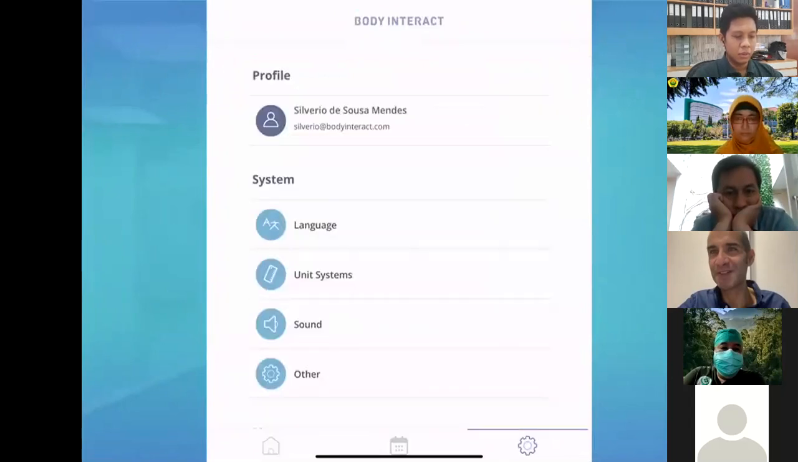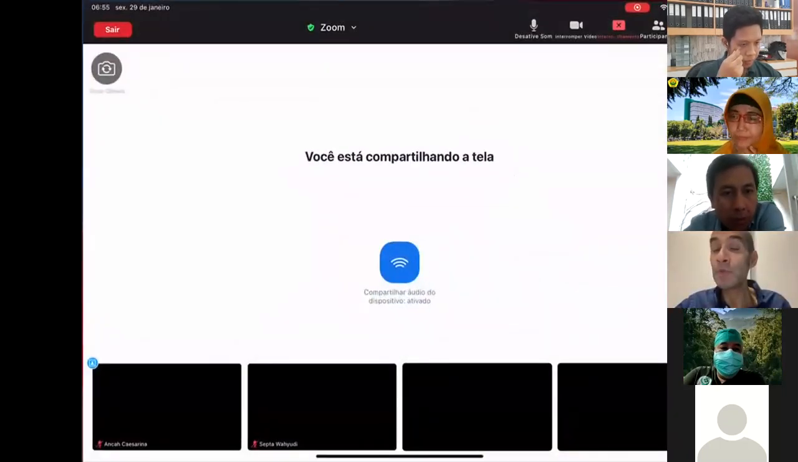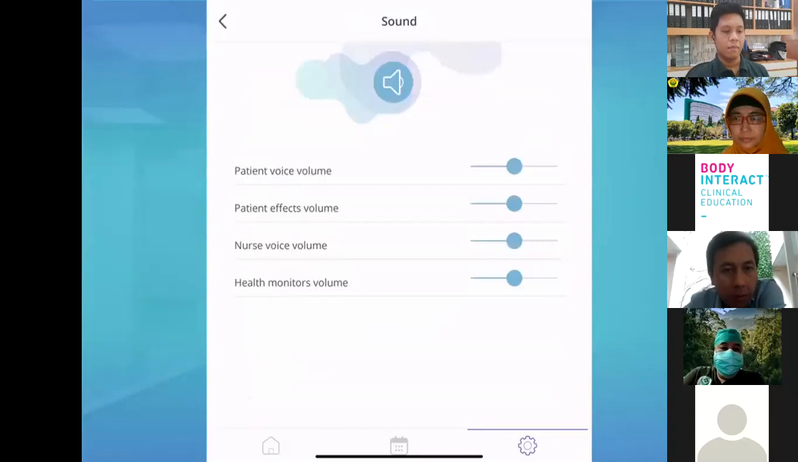So here you can select, for example, the units that you would like to work. For example, if you would like to work in millimoles per liter or milligrams per deciliter, I'm not sure what units we work with. If you would like to work in millimoles per liter, please let me know. If you would like to work with milligrams per deciliter, it will be ready to use. I don't know if you would like to implement some changes on the units or not. So I believe that it is according to your needs. You can adjust the sound volumes and so on. I will just go down a little bit on the health monitor's volume.